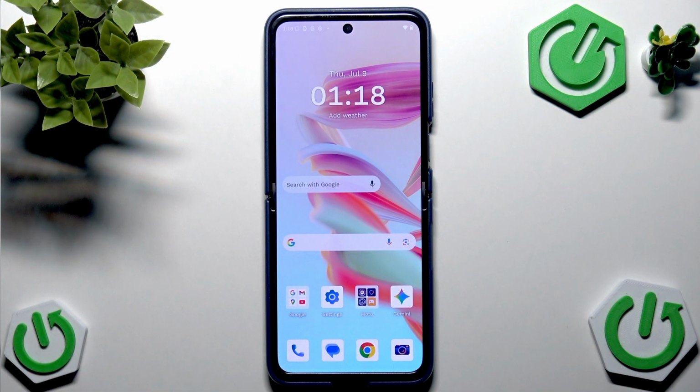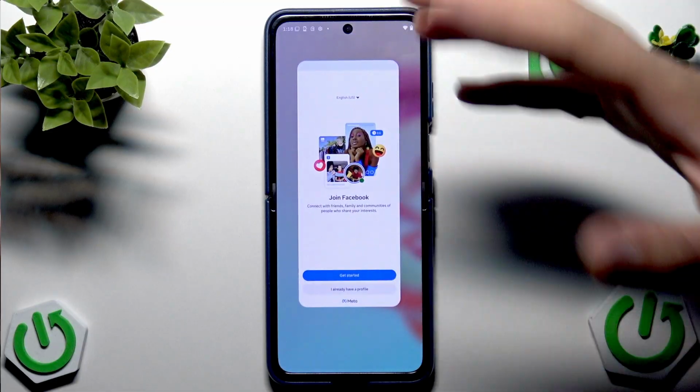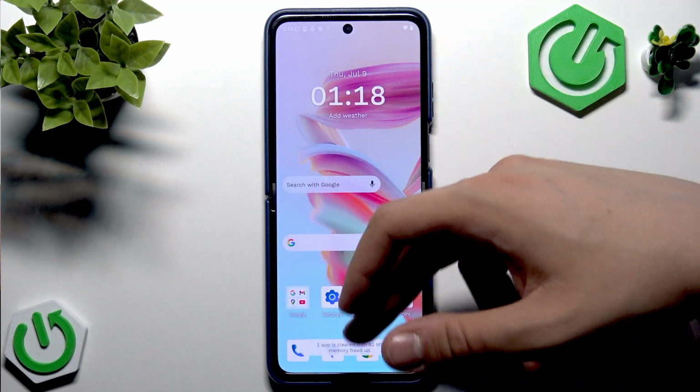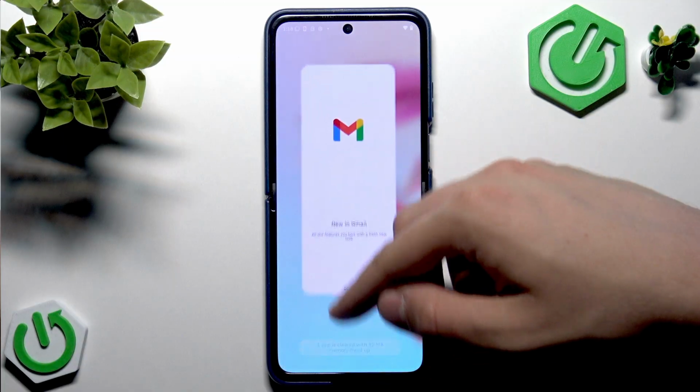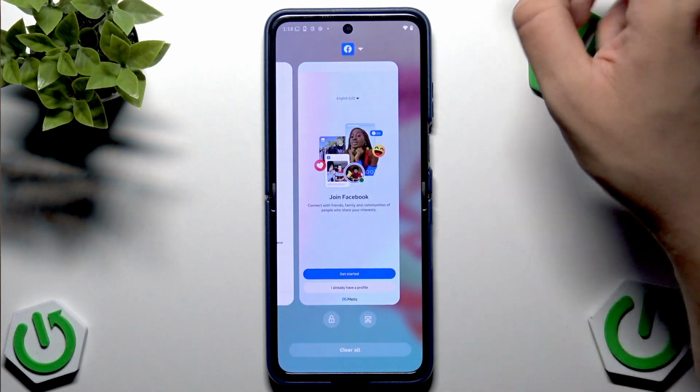So, at first you need to open the compatible application, for instance Facebook. How to know that your application is compatible? I will tell you this in a moment. Now let's open a second application, like for example Gmail. Here Facebook and Gmail, like this.